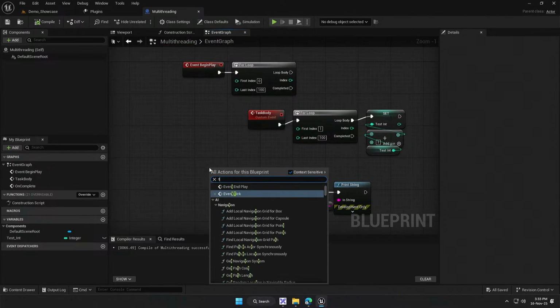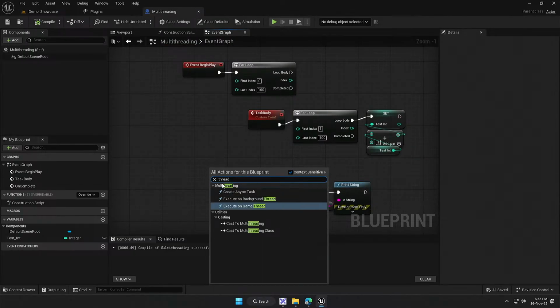So let's find, okay, this one has a tag. I'm just typing stuff in here, because usually the people who made these plugins put things into different groups, usually async thread or stuff like that. So we have Create Async Task, Execute on Background Thread, and Execute on Game Thread.